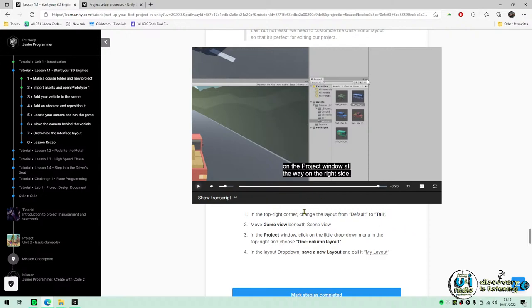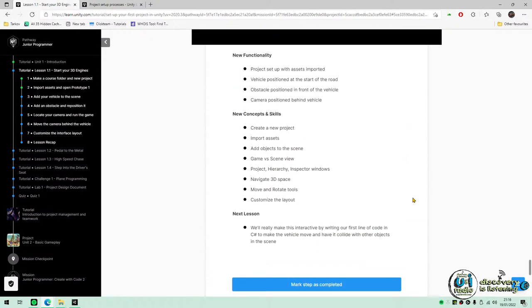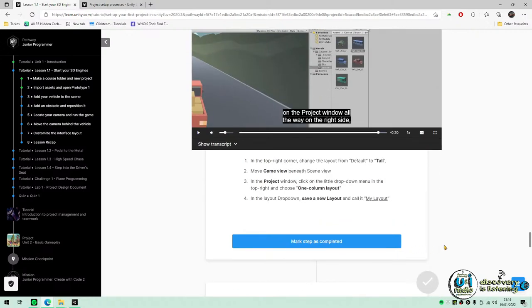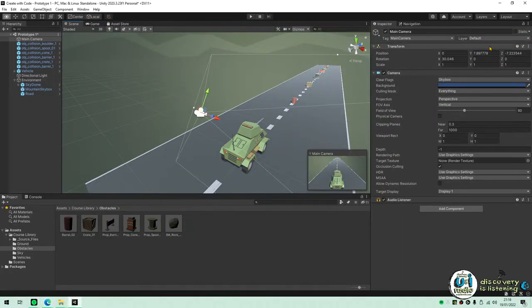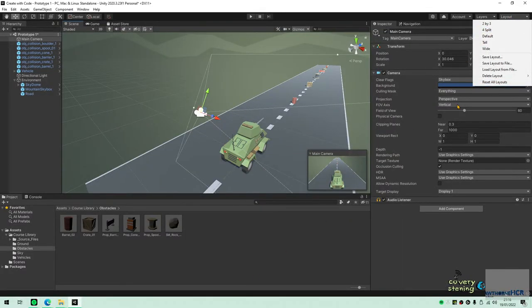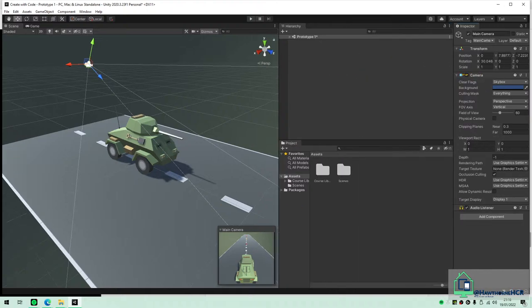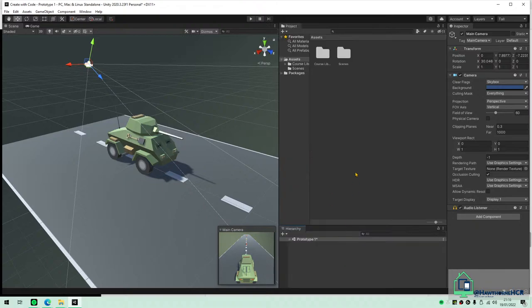Okay, so that's customizing the interface layout. I'm not gonna go through the recap. It wasn't anything really too complicated there, but let's just have a quick look at this. Essentially, we had the layout over here. He went through the tall layout, started resizing things around a little bit and moving things around, which is fine.